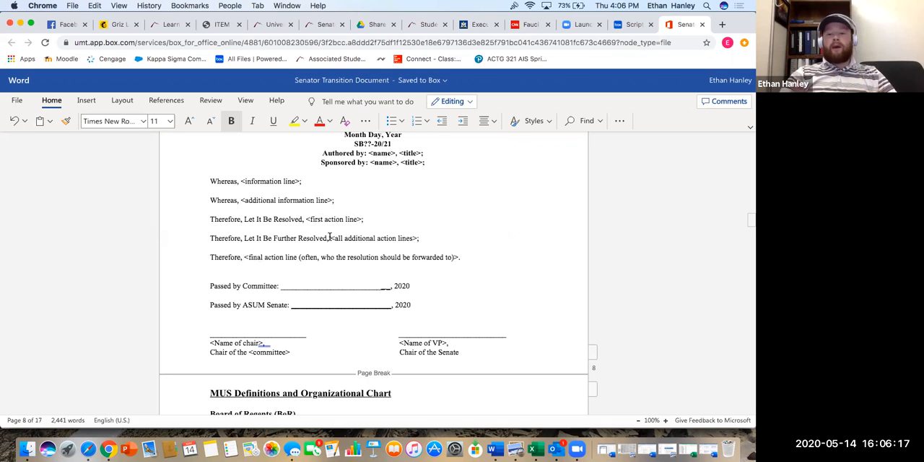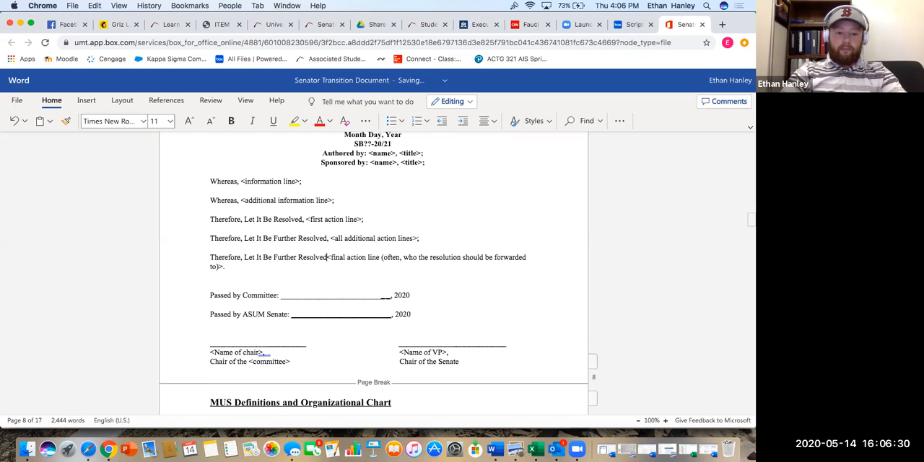You follow the same format. The only thing that you change is you have the word further. And then when you do the last one, this is actually not correct right now, but you still include the "Therefore, Let It Be Further Resolved." And it's still the same. Now, typically the final line or final therefore clause in a resolution is who to send the resolution to.